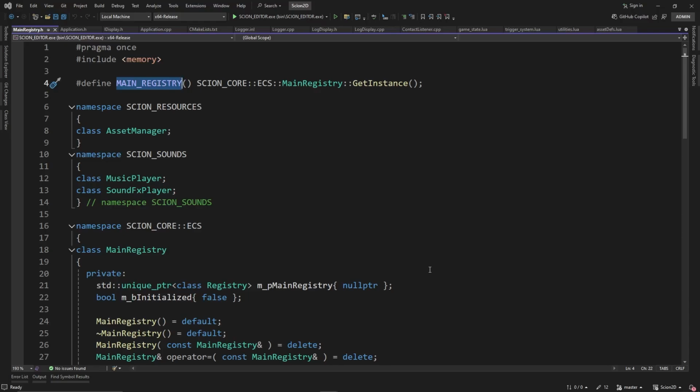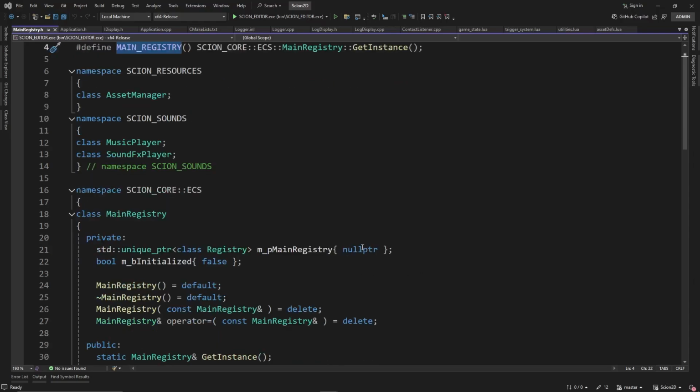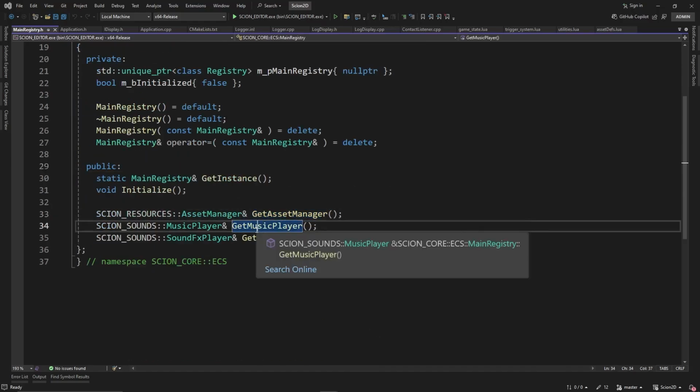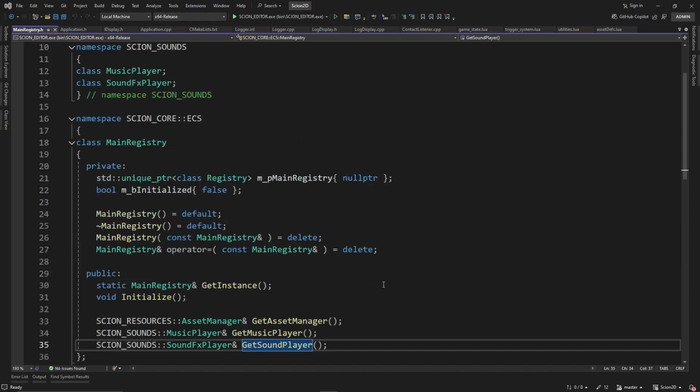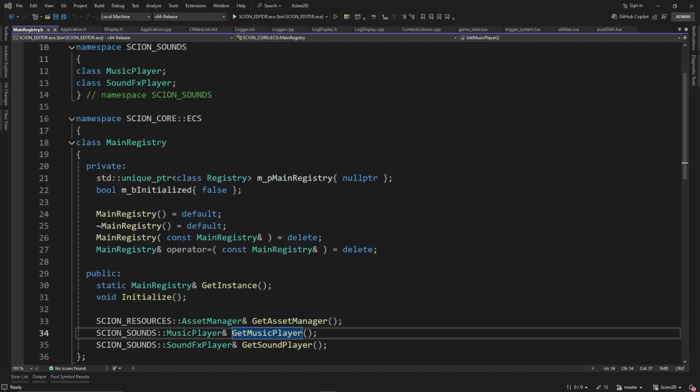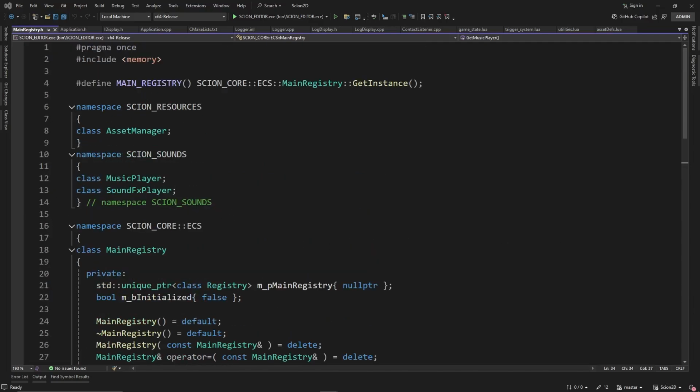Different scenes will have their own registry, or you might need more than one registry. However, we'll only need one main registry, and that's just a singleton class that I created that will have your asset manager, your music player, and stuff like that. But it looks like I didn't make some other changes that we have to quickly make here. So in our main registry, right now, I'm going to have to make a few changes.